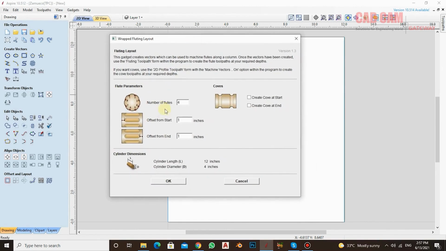So look, as soon as you enter the fluting layout, you'll see the entire circle formed here. It's a round object and you can choose how many flutes you want to make. Here I want to make 6 flutes. After that, there's the distance, how far you want it from this edge, for example, 1 inch, or from that edge, also 1 inch.